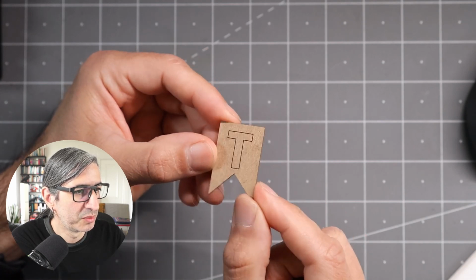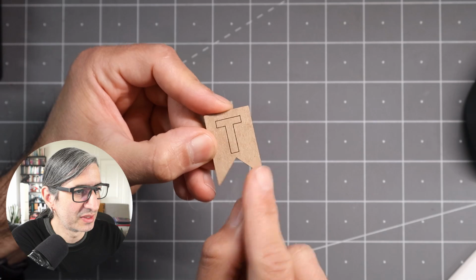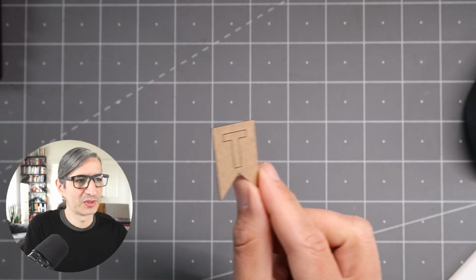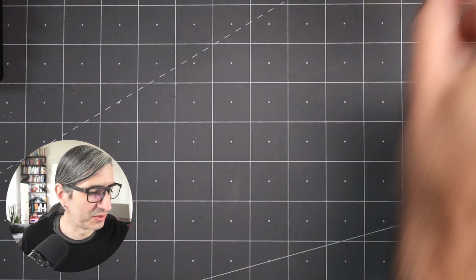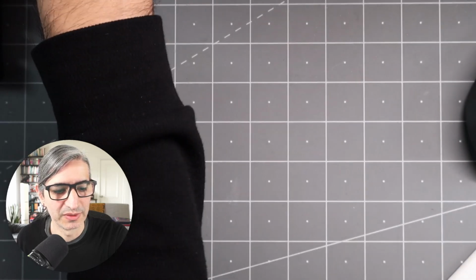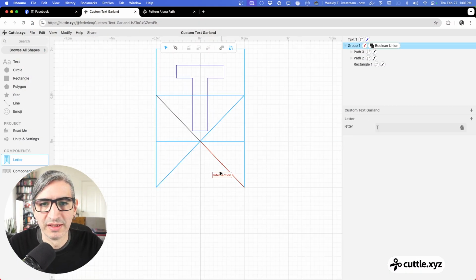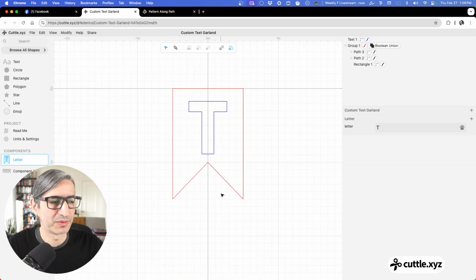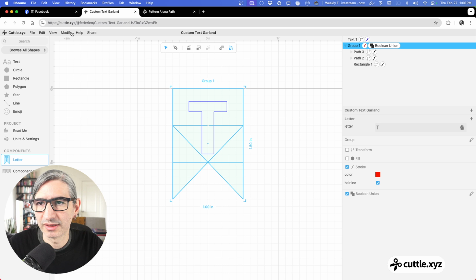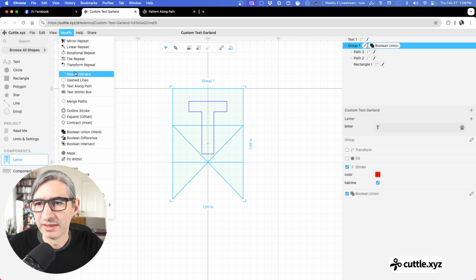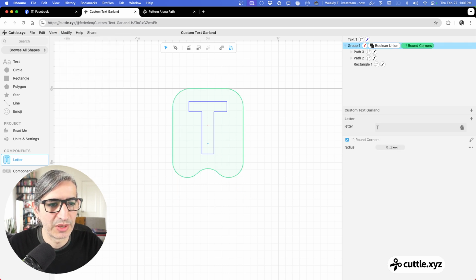I think it could be refined a little bit. I think it's a little pointy. So I think that's one of the first things I want to do. I want to go back to that letter component. And so this is kind of the other show of flexibility of using a component, is that now I'm going to apply a round corners modifier. I go here. So that rounds all the corners a little bit. I don't want it too extreme. I just want it to be like 4 inches.